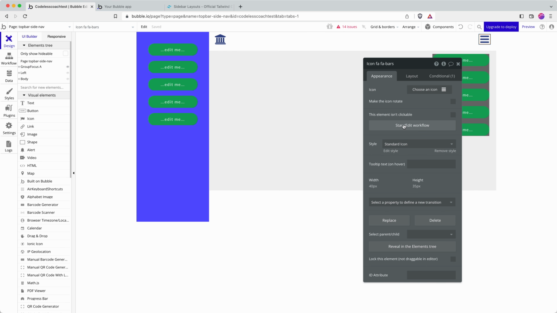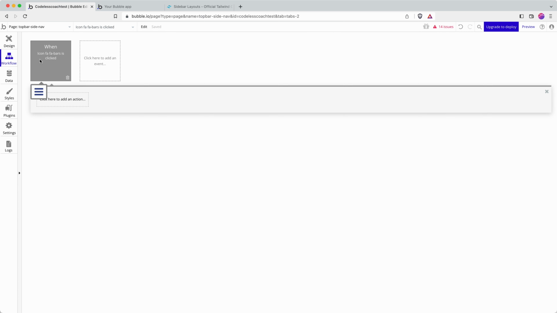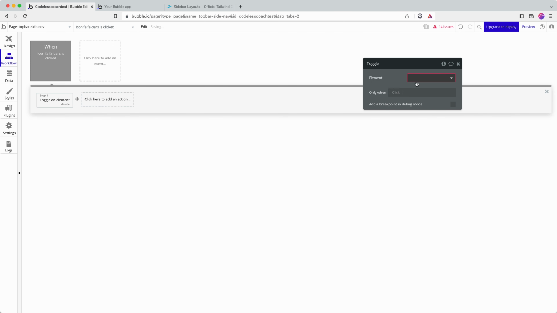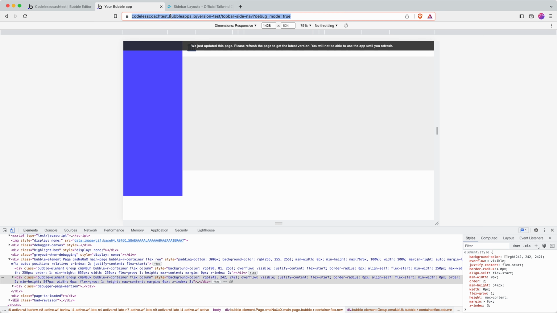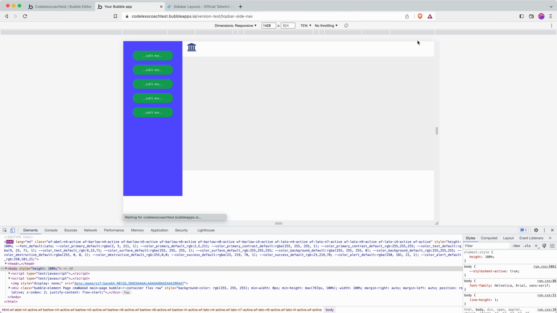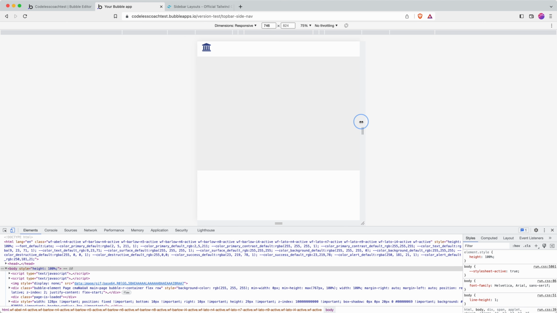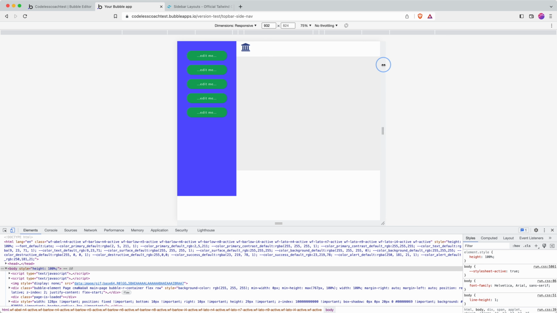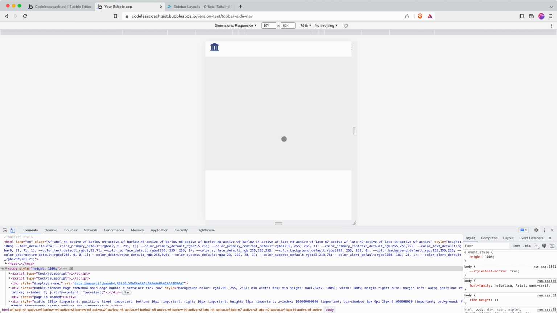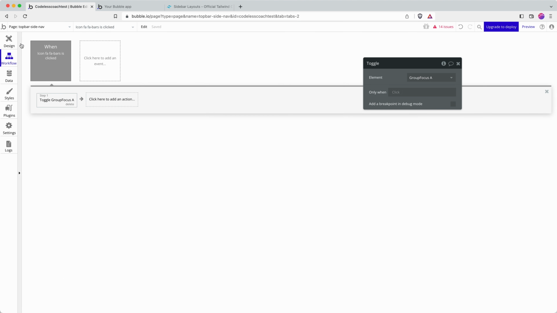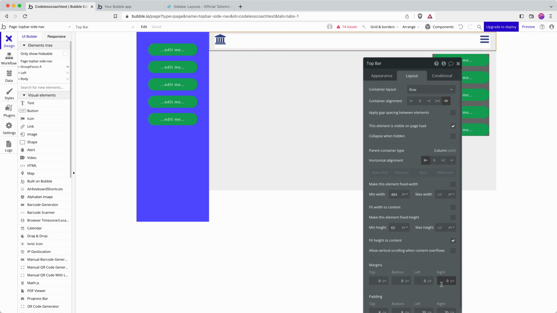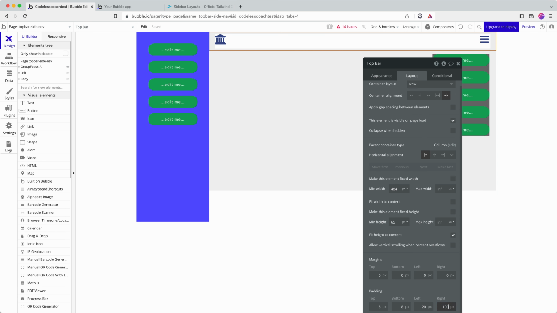I then want to add a toggle to this. So when the bar icon, my hamburger, is clicked, I want to toggle the group focus. Let's test that. So my page is shrinking, it's approaching, and it disappears, and it's hidden. It's there, I think it's there. It's hidden behind the responsive bar here. Let me just add some padding into that so it's really clear. Padding right. Let's just put that up to 100.